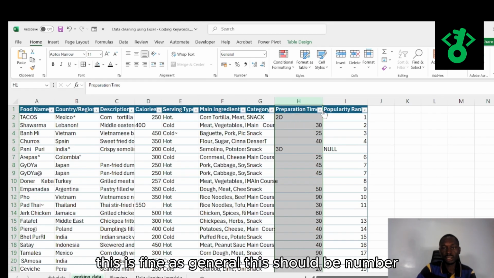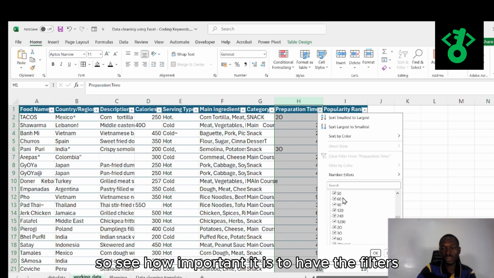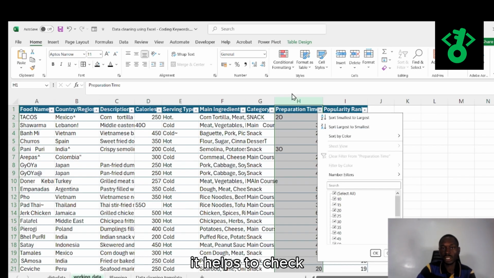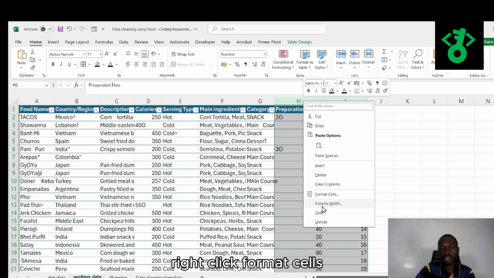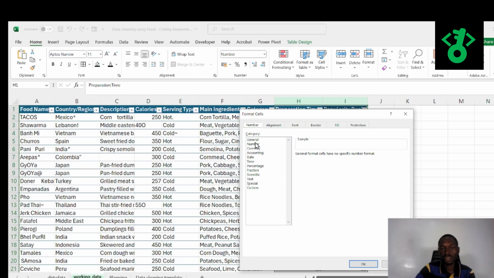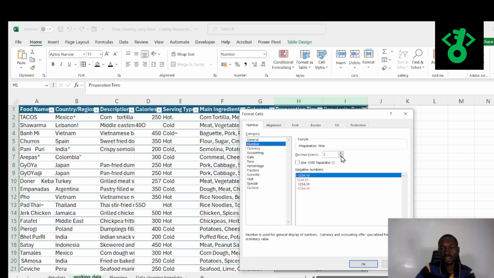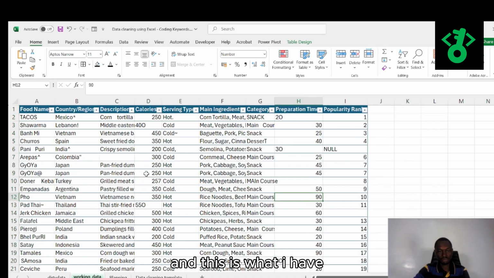This should be number. Let me see if there are any decimals. So see how important it is to have the filters. It helps to check. I could as well just select the two, right click, format cells, set it as a number, and this is what I have.